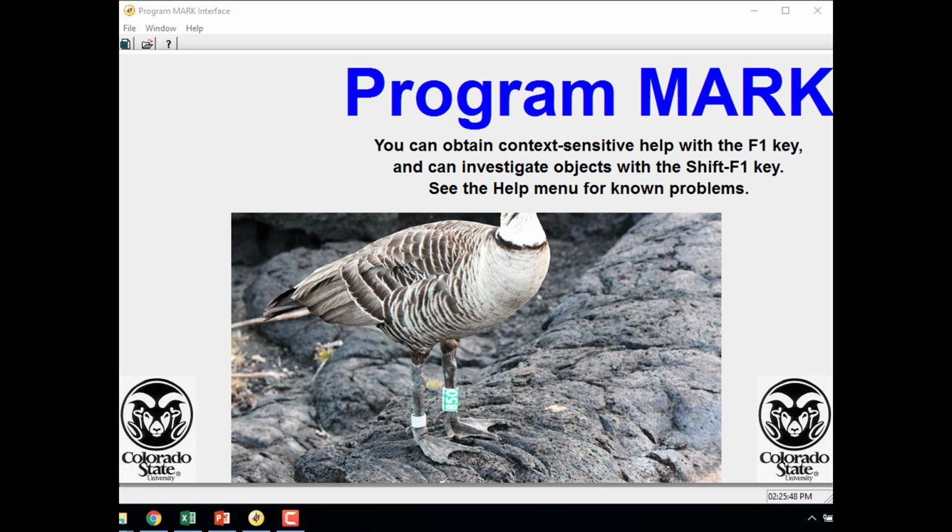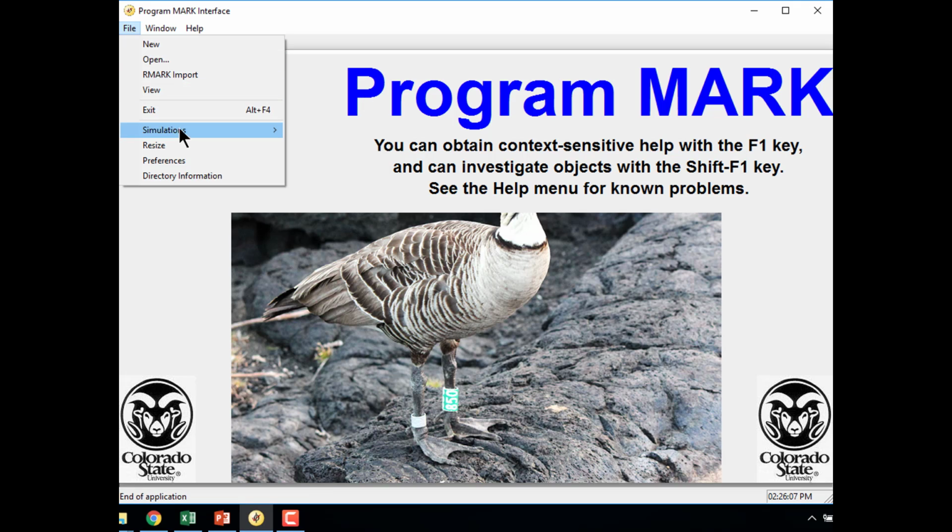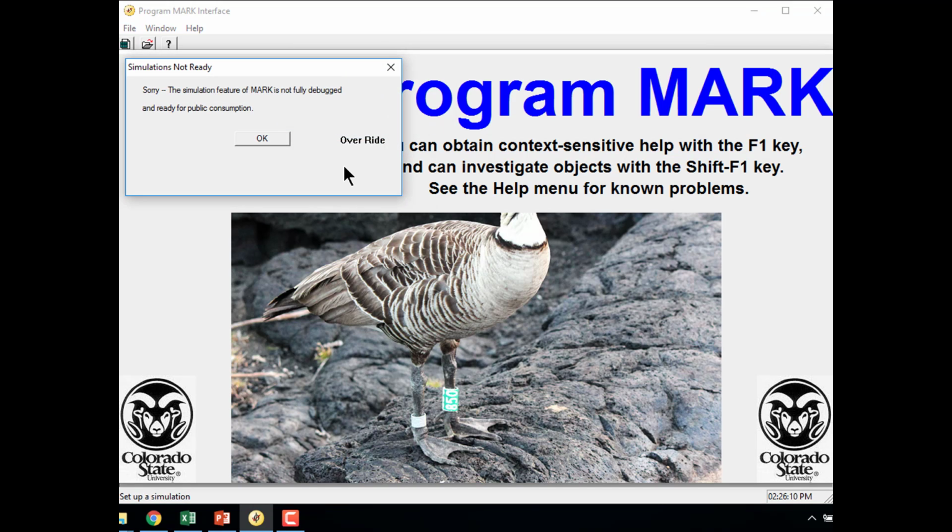In this lecture, I will give a demo of the simulation capabilities of Program Mark using the northern spotted owl example we studied last time. The overall goal is to determine what sample sizes are needed to detect the effect of barred owls on the survival of spotted owls. From the Mark menu, select File, Simulations, and Set up Simulation.